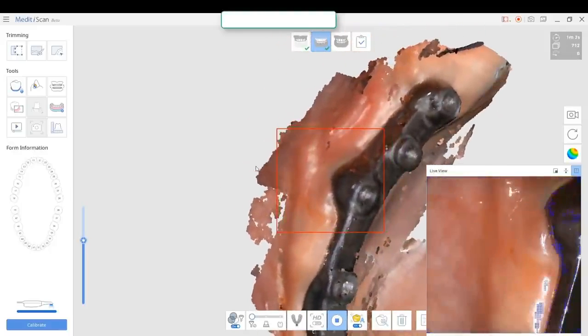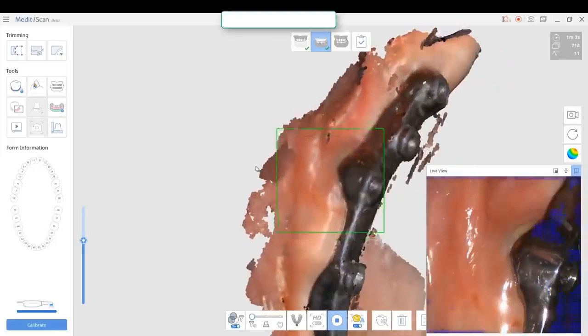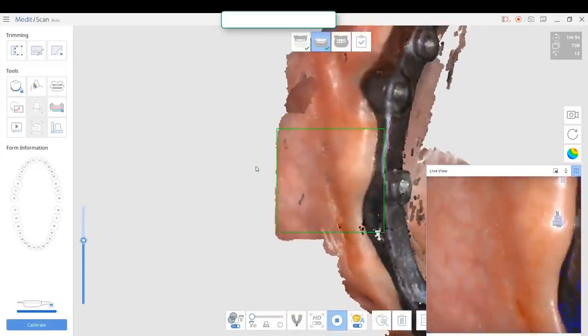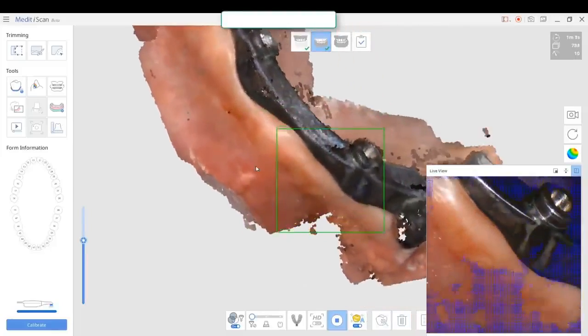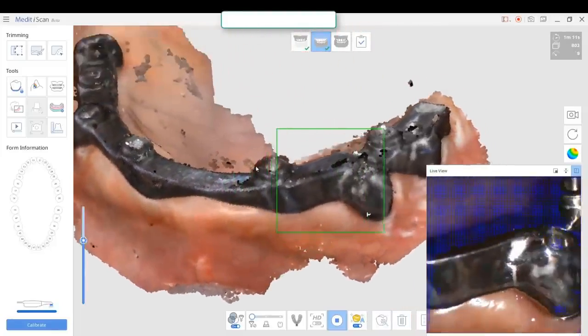So that was the 1 minute mark. That was not sped up at all, and we have captured the full arch with the bar, and we can just touch up some areas where there's missing data.